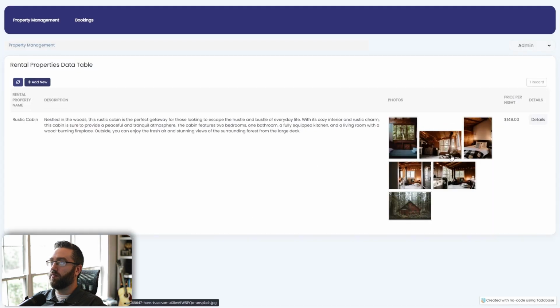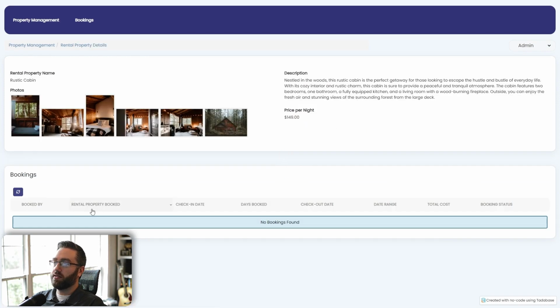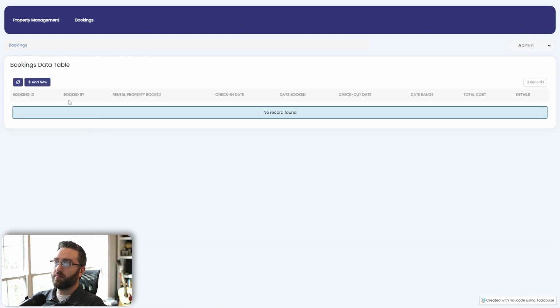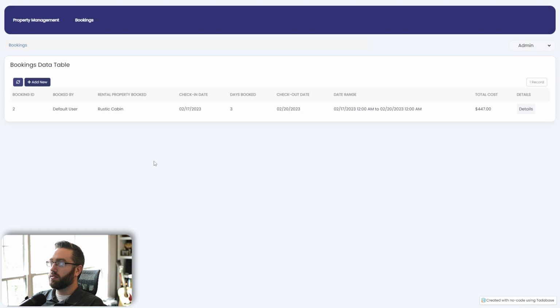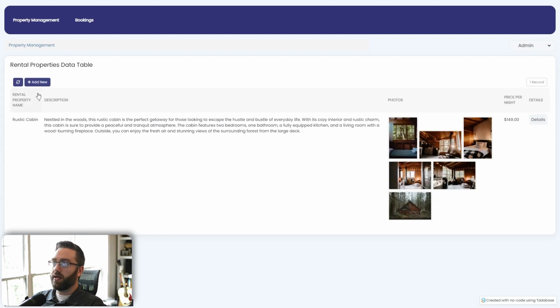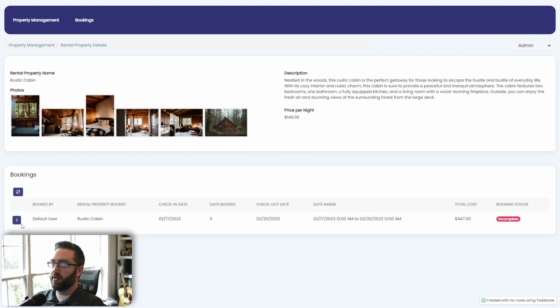And now we have our rental properties page. So if I go to the details here, now I don't actually have a booking, but let's just add one just to make sure everything's working okay. Booked by the default user. Check-in date, let's do Friday. And they're there for 3 days. And there we go.